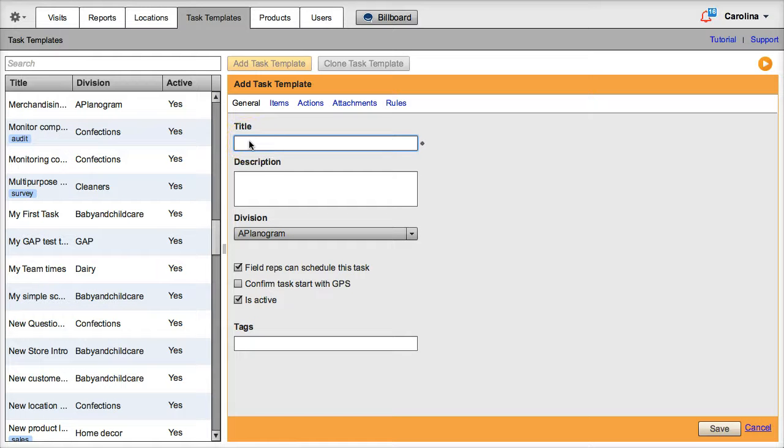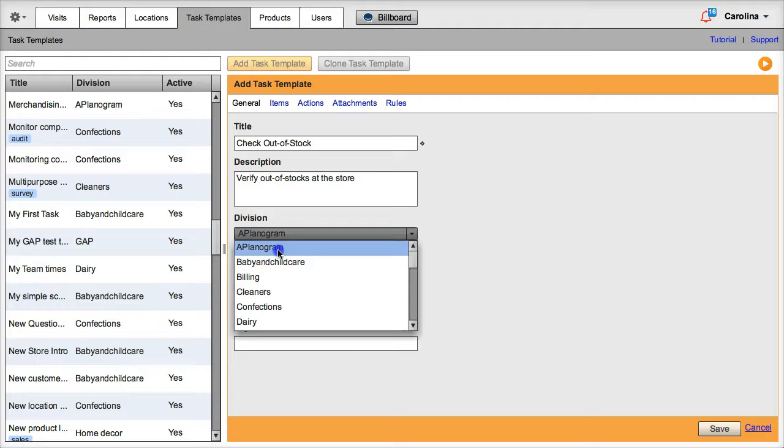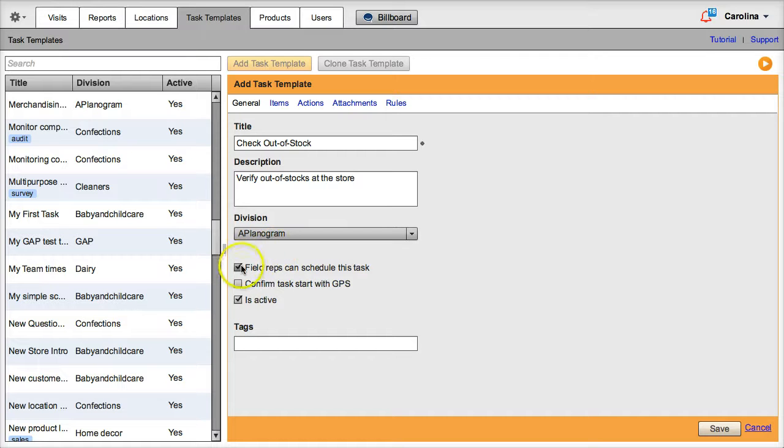We add a task title, let's say Check Out of Stock, and add a task description, Verify out of stocks at the store. Now we choose a division, and we check the box saying that the reps can schedule the task themselves.